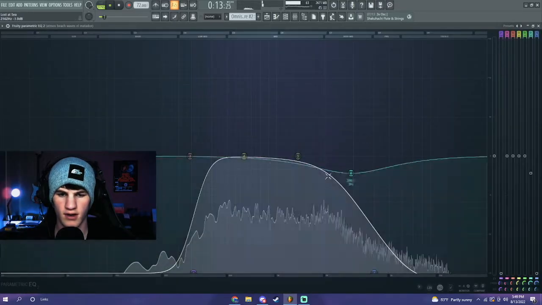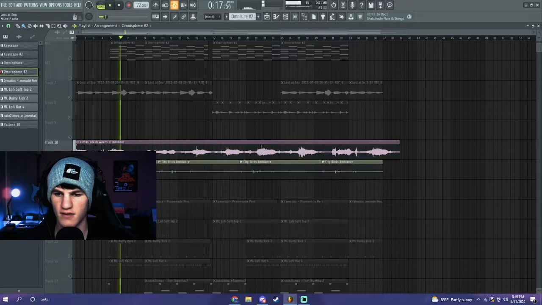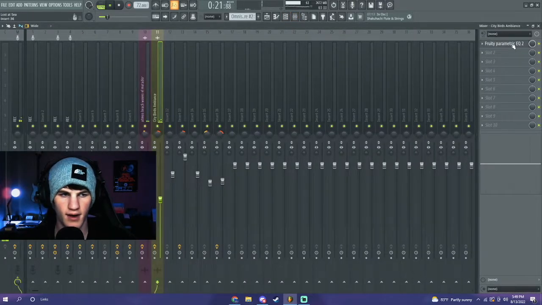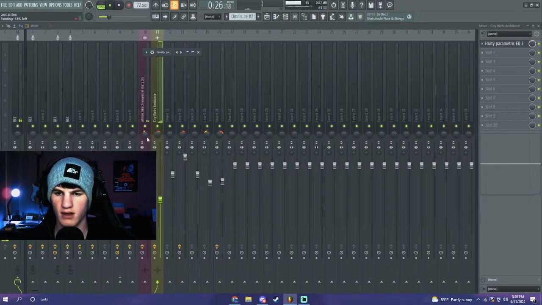Just put an EQ on it. Turned it way down just so it sits in the background. And then I also have this bird ambience in the background. It's very quiet. Another EQ on there. Just pan them a little left and right.